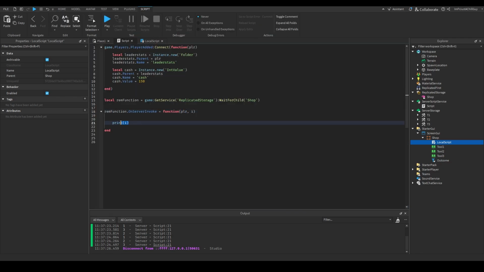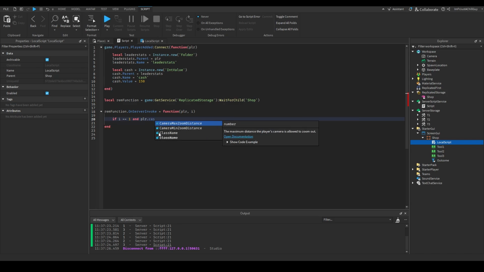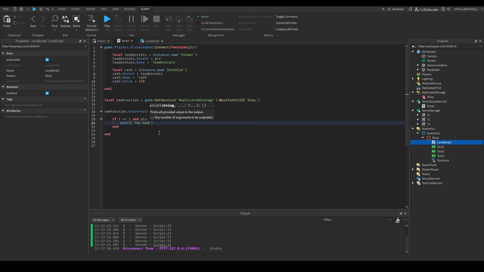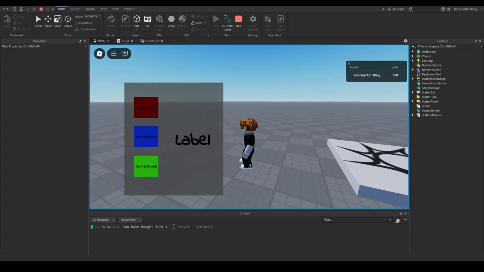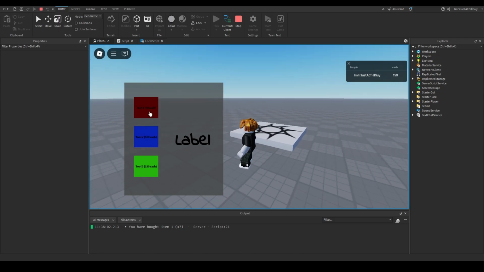So now that we have this kind of question that's being asked for the server, we can work with it. So the first thing we want to do is we want to say if I equals 1 and player dot leader stats dot cash dot value is bigger or equal than 50, then we want to say print you have bought item 1, right? You can click play, and now if you click it, it will say you have bought item 1 because we have more than 50 cash and we can actually buy this tool.